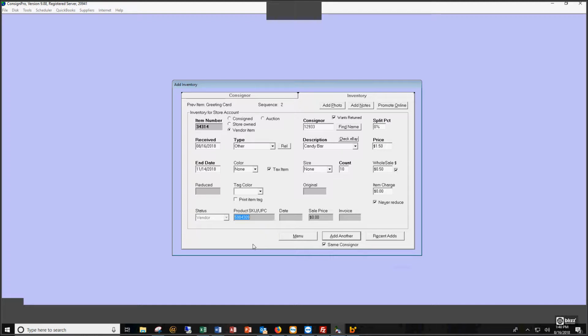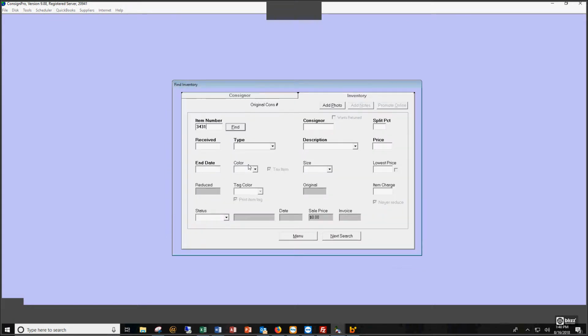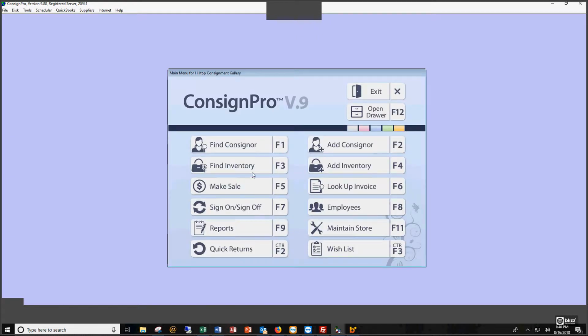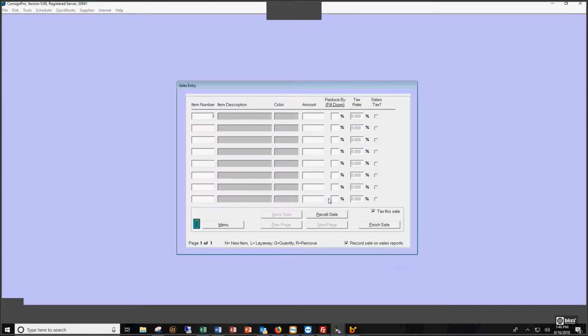So let's go and let's sell some of these items and see what happens. 3-4, let's take a look at that first item. And I think that was 3-4. 34311. This is a consigned item belonging to Jacqueline Adams. Do we want to change this? No, we'll leave the tag color markdown information in effect for today.